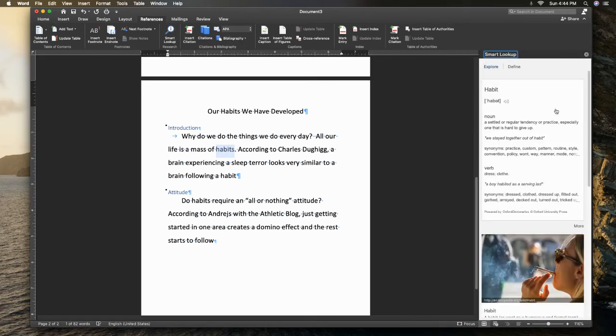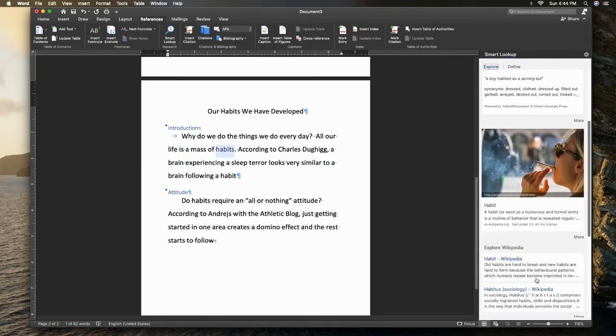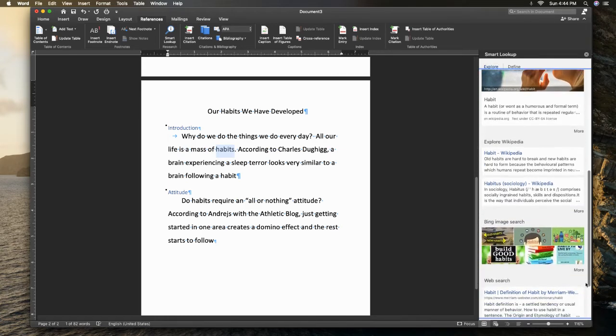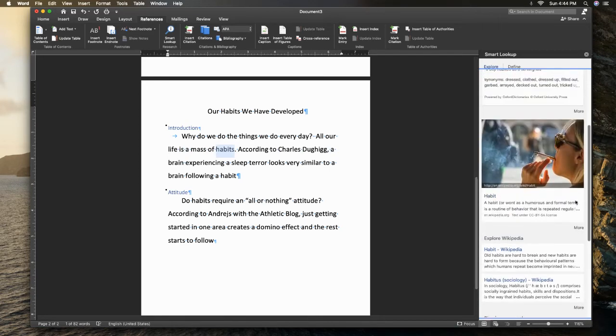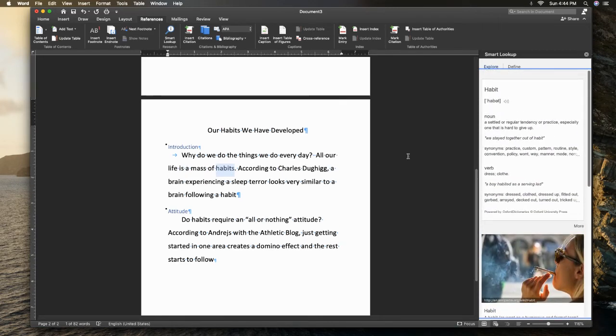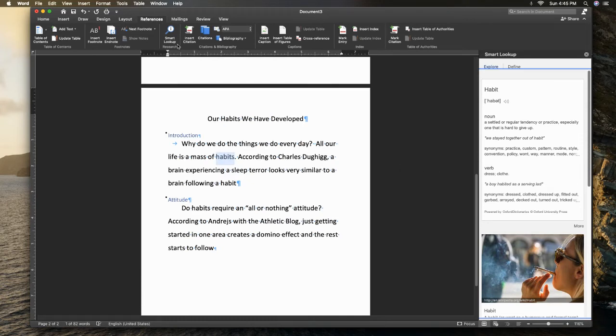And over here on the side, it is going to come up and tell me, yep, habit is a noun. This is the definition, or it can be a verb. And then it's going to give me more information about habit. It's even going to take me to Wikipedia, and it'll give me all this different information about whatever the term and the word is that I'm using. So that is what Smart Lookup would do.